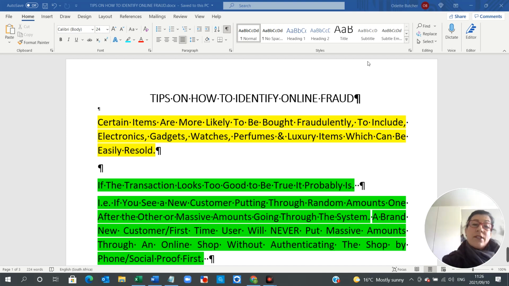So certain items are more likely to be bought fraudulently. This includes electronics, gadgets, watches, perfumes, and luxury items which can be easily resold. So if you do sell these items on your site, just take note and be aware that they could be the target of online fraud. If the transaction looks too good to be true, it probably is.